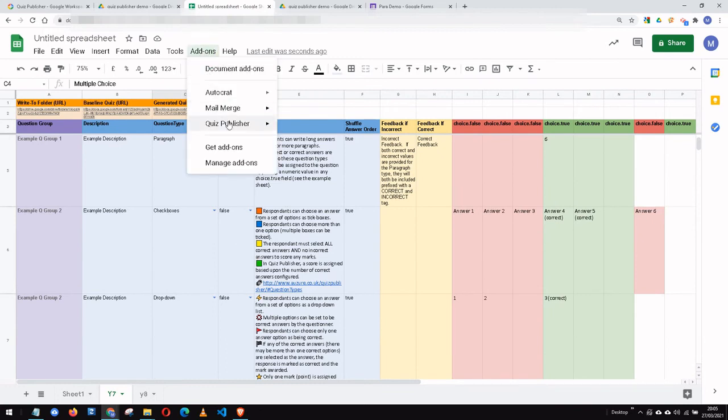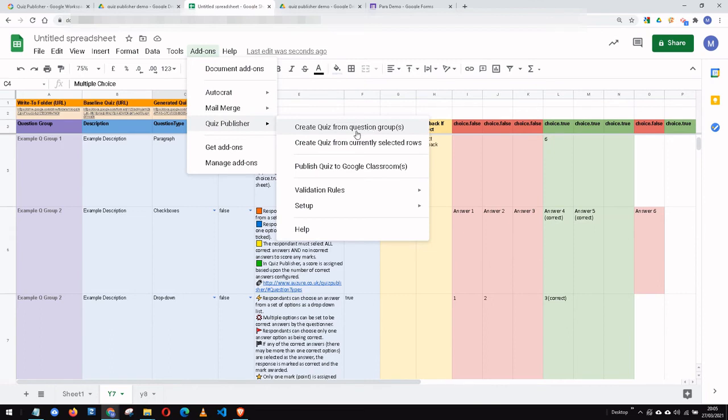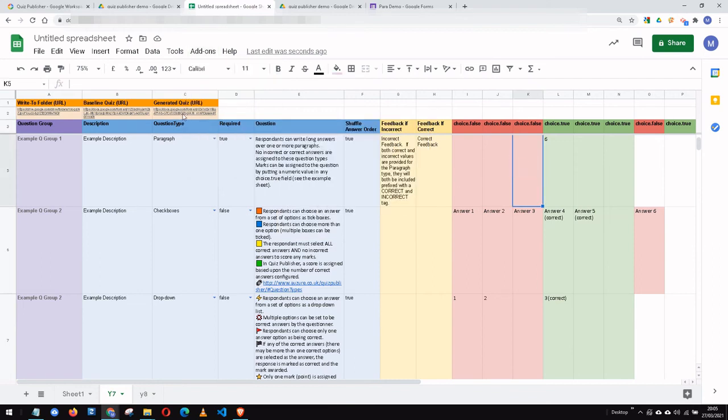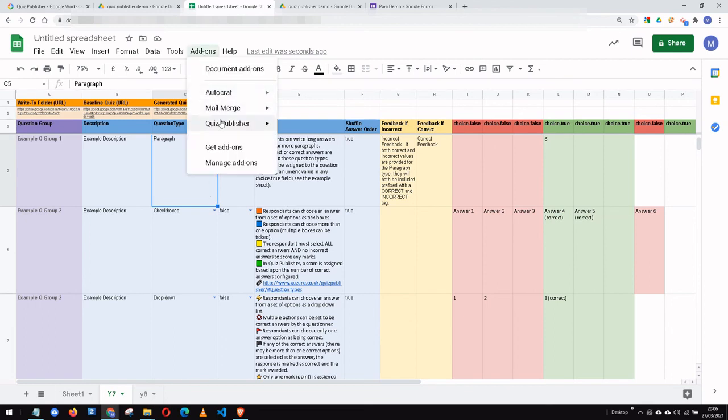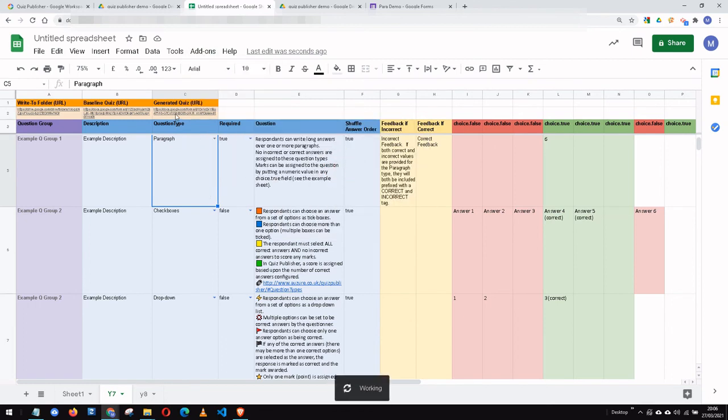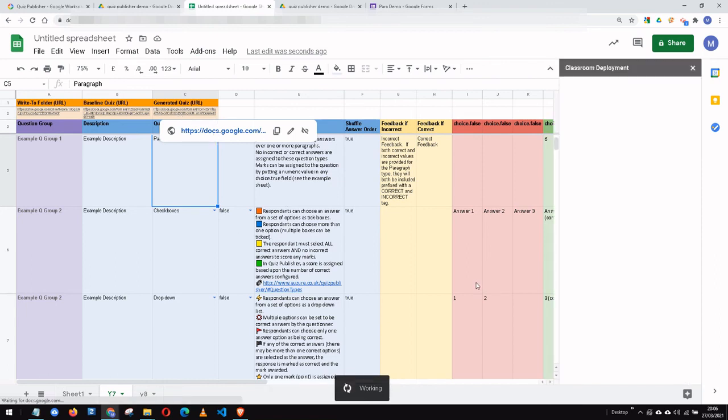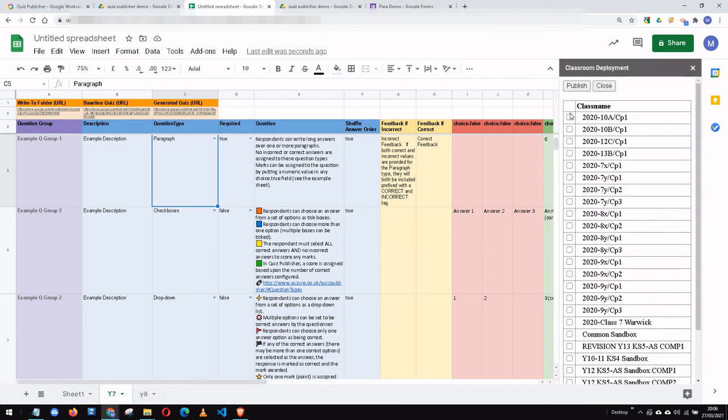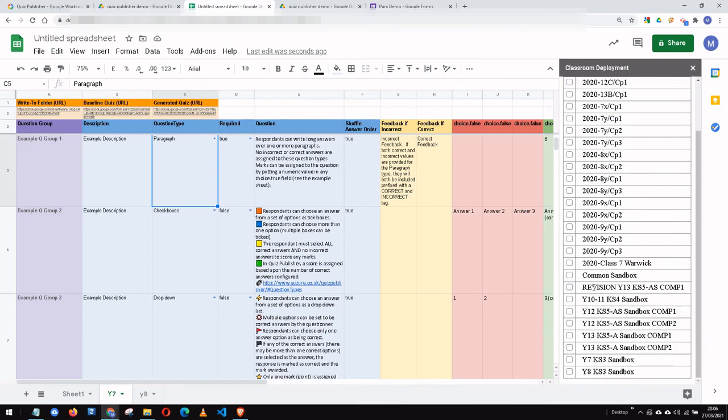Additional things in the menu. I've got Quiz Publisher, question groups, so selecting from the question group value, selected rows. I can also publish a quiz to Google Classroom. Whatever the URL is here, it will publish that quiz to Google Classroom. So I don't need to regenerate each time if I'm sure that's the quiz I wish to publish. For example, without going through the generation process, I could choose to publish this quiz to Google Classroom. And I could choose as many classes as I want. I will publish all of them.